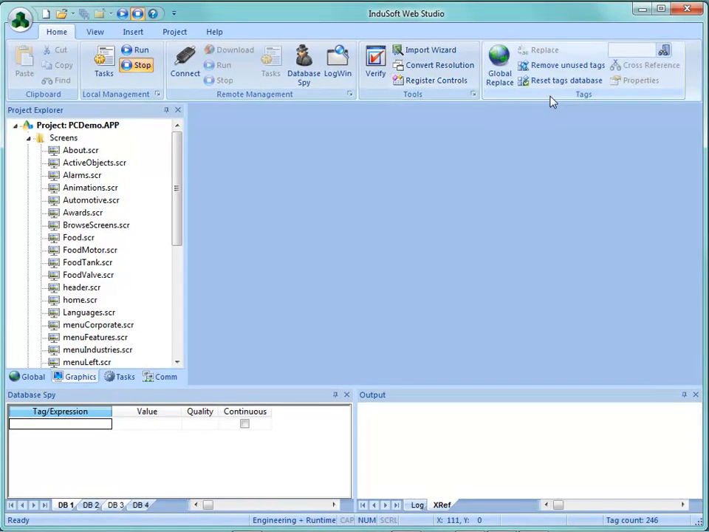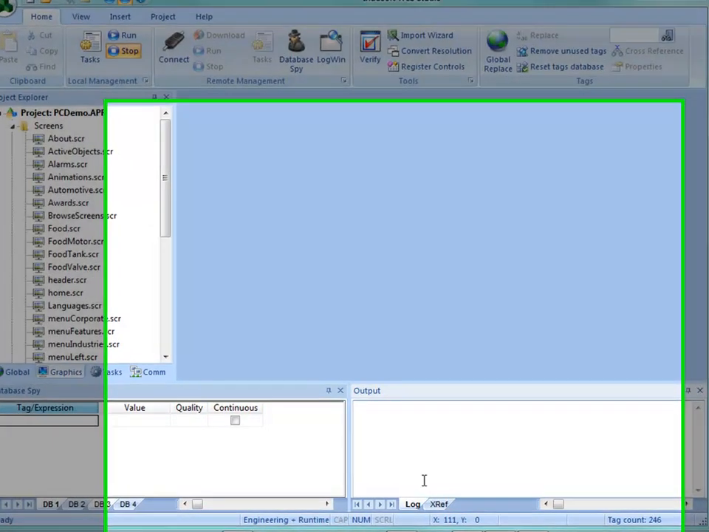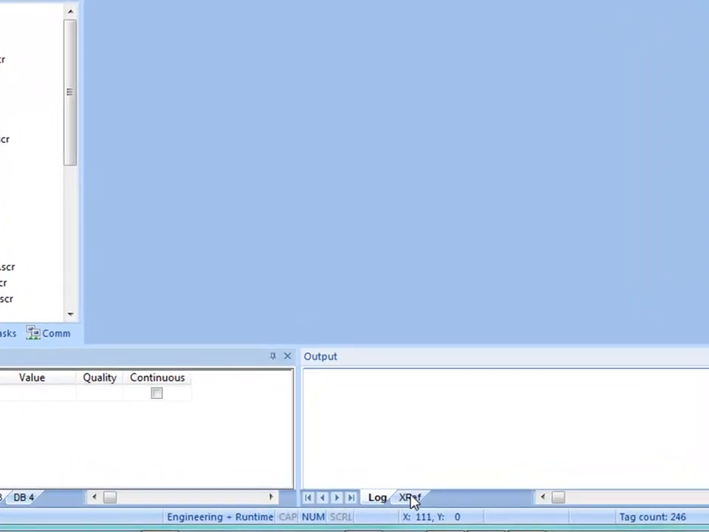Here we have access to some tag functionality: replace, global replace, reset tags database. We can use this object finder here and a cross-reference and get at properties of individual tags. For example, if I was to use this tag name object finder here, I'll also take a look here at the output window. There's the log tab and the cross-reference.